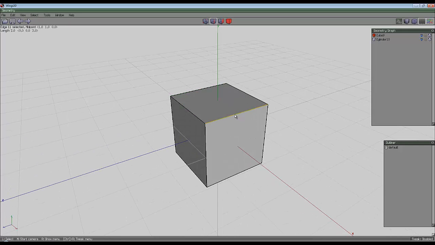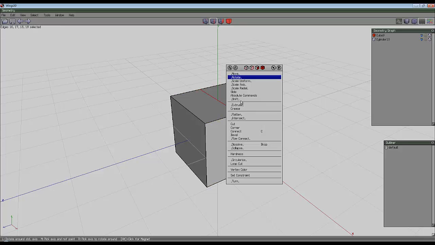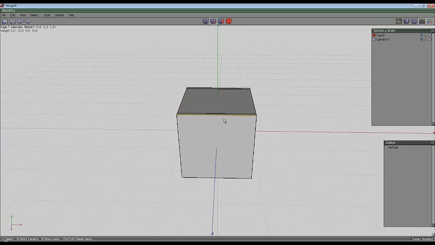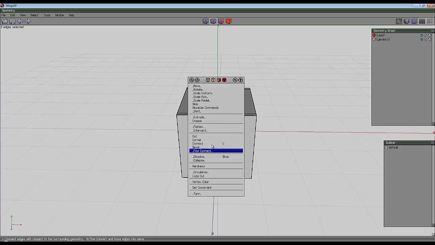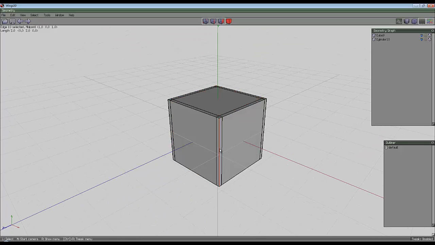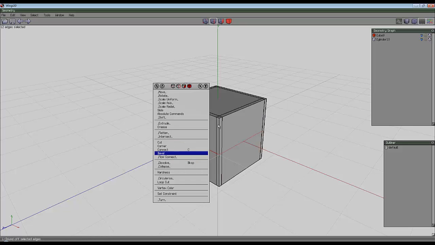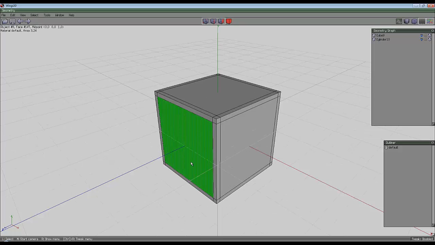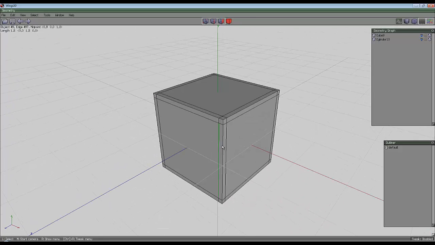I'll select one of these edges, use G, press C to connect them, and then bevel that out till it's, I don't know, 0.9, there you go, from the edge, and do that on each of these faces. So this is like creating supporting geometry, and then we'll press tab, see how that looks. Okay, that's looking okay.